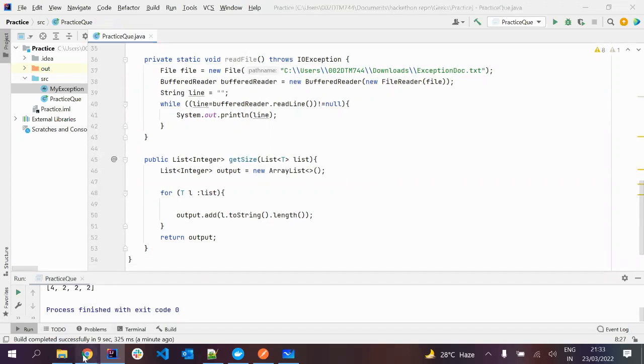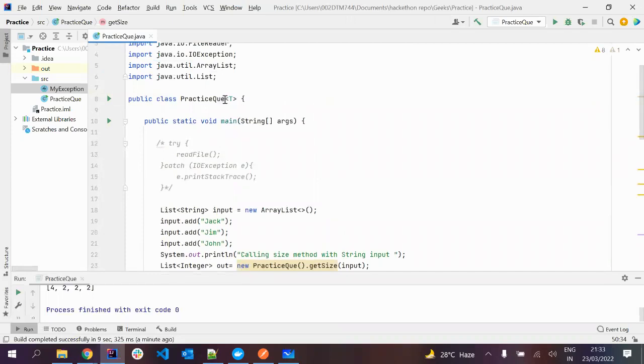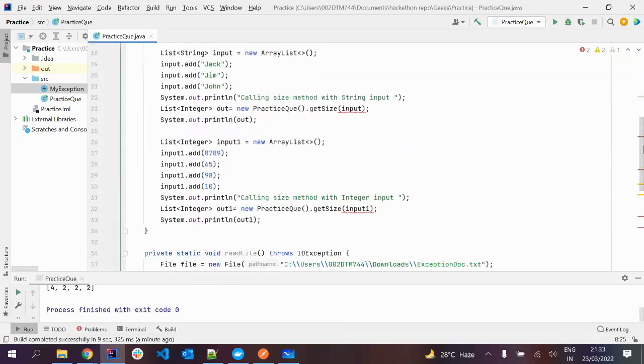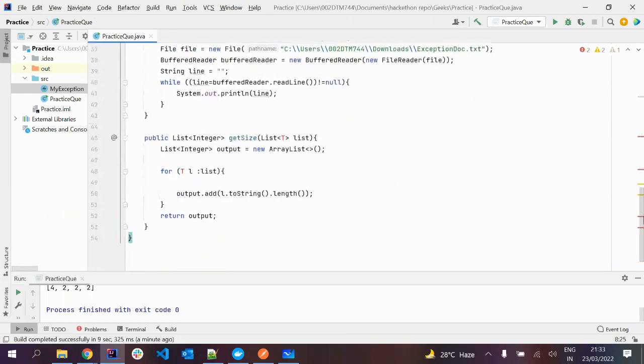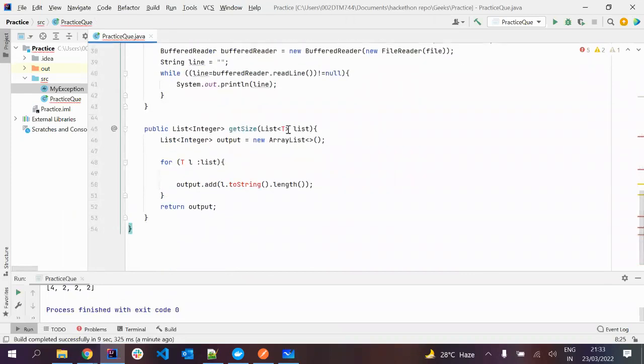Sir, is it possible to create generic methods without specifying angular brackets in the class? See, you should try all these things. If you remove the angular brackets at the class level, it shows "cannot resolve type symbol T". So how will the compiler understand what this T is, what this particular variable is?